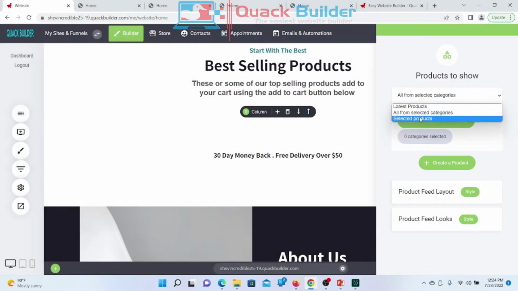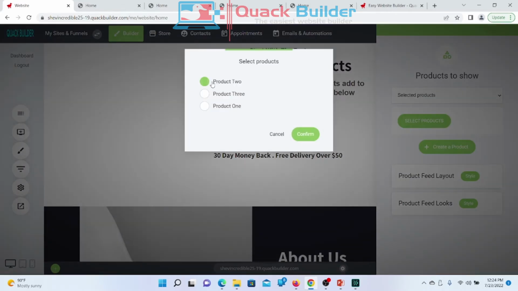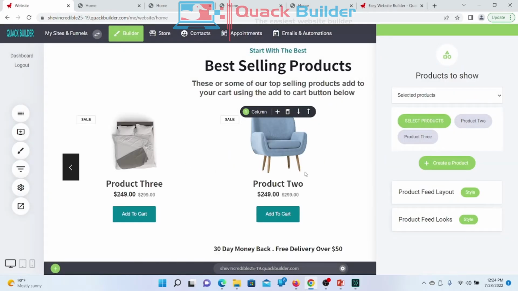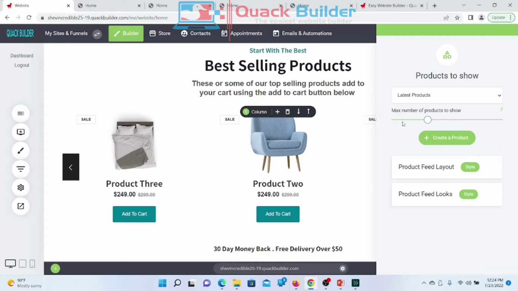All right, also you can search, you can select the category that you want. You can say the product 2, or product 3 or product 1, you know what I mean? Or you can say product 2 and 3, confirm it, and only product 2 and 3 are going to be there. So you can randomly select your products manually, or you can just use the latest products if you want the latest products to be there. Everything that you add in the latest products will show in the slide.